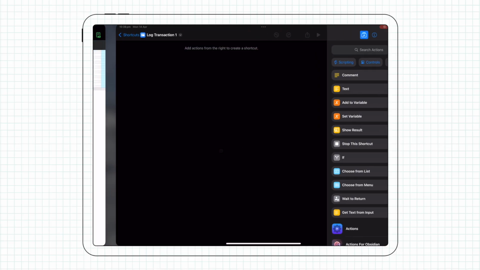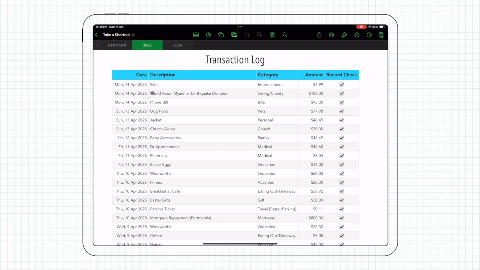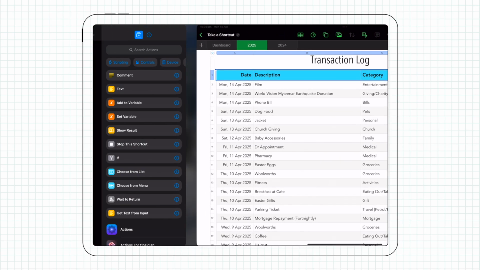Looking at the table I wish to put my spending data into, I can see that it's called Transaction Log and it has four main pieces of information: date, description, category, and amount. I'll make another video about the record check column. These are found in the headers of the table. Yours might be slightly different.